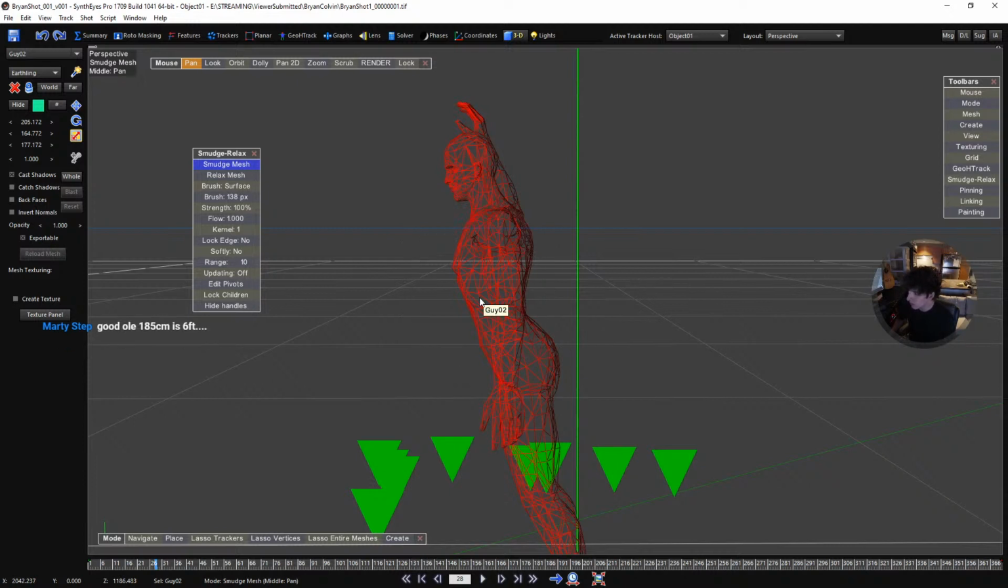Marty Step. Good old 185 centimeter is 6 foot. 165 centimeters, sorry. Yeah, actually, at the start of the stream, Marty, we got some actual measurement. This shot was submitted by Brian. So the shot is scaled accurately. And yeah, the 6 foot, it's kind of funny.